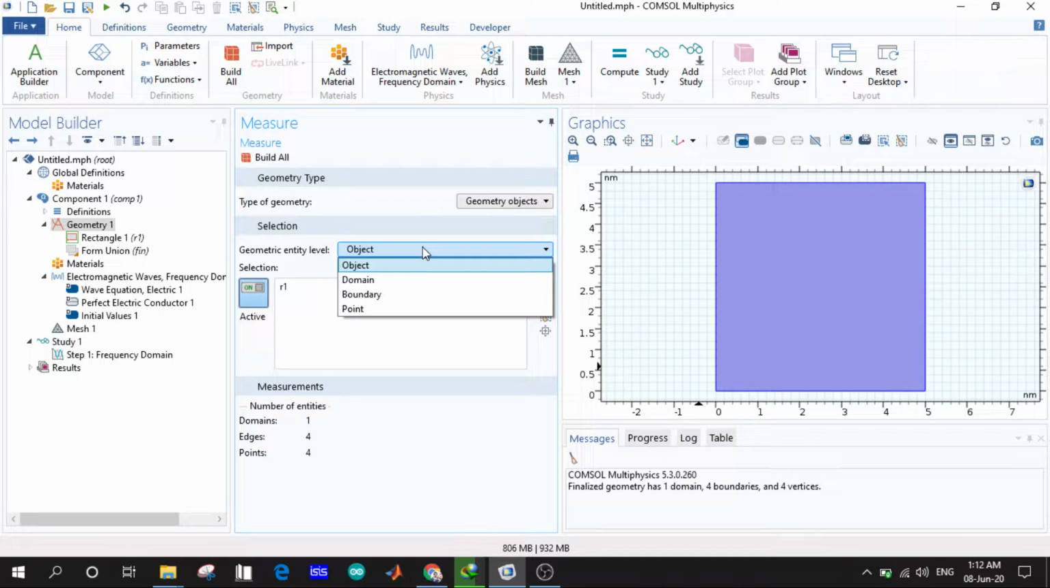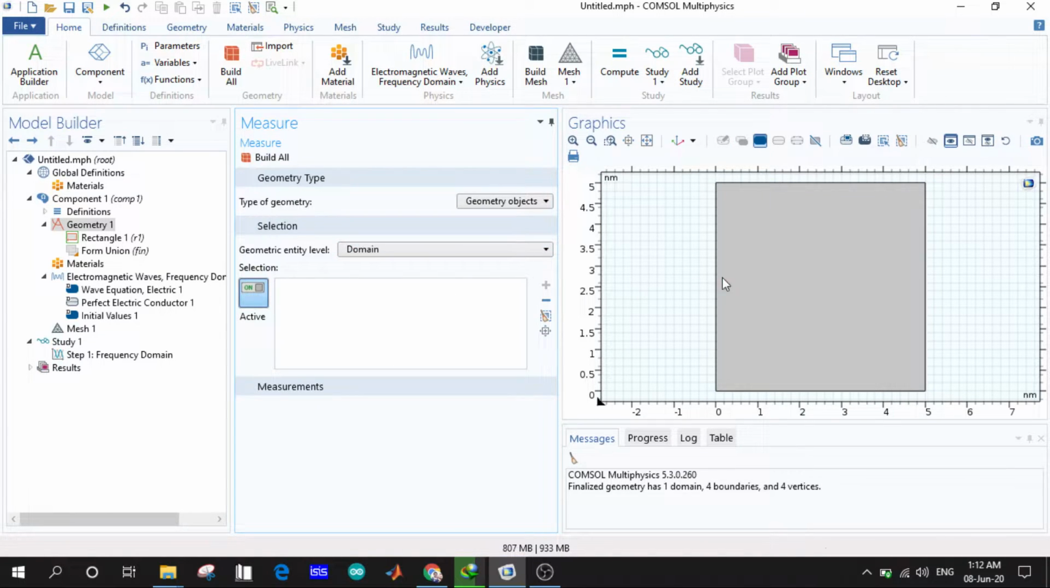Now if we choose the domain, again we choose this domain, and we can see that the area is 25 nanometers squared. As we have seen that the edges are 5 nanometers, 5 into 5 equals 25 nanometers squared, and the perimeter is 20 nanometers. Obviously 5 into 4 equals 20.